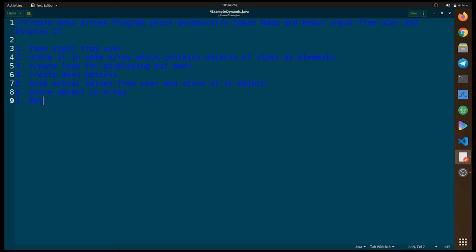And after that, moving on to our display part, we are going to display all values from each object in our ArrayList, accessing each array element and displaying the values from the object. Okay, so this is going to be all for our program today, and let's code our example.